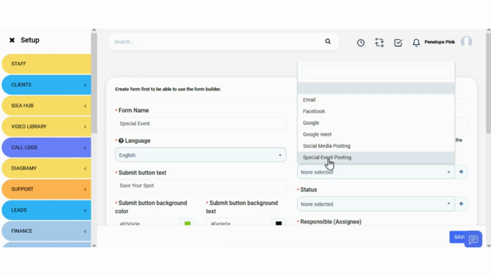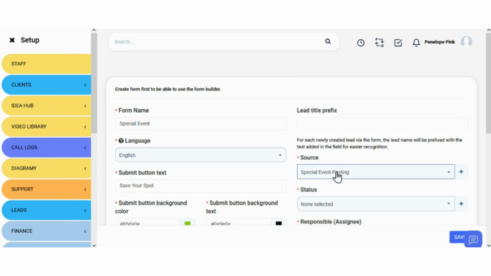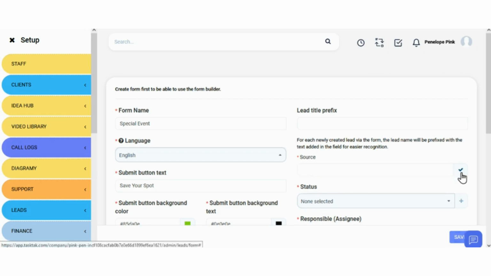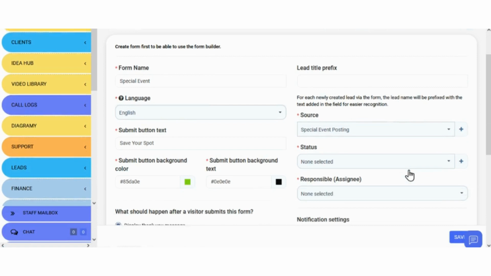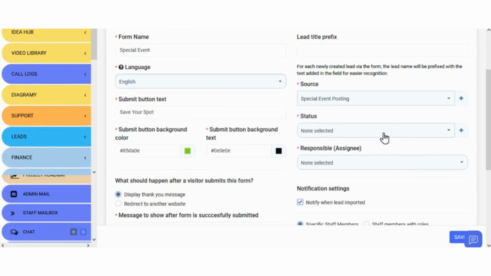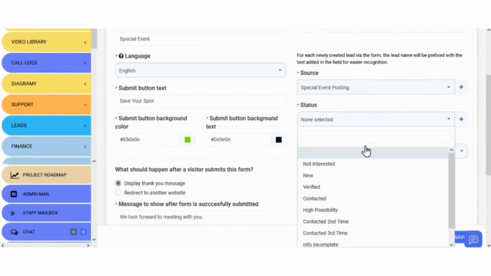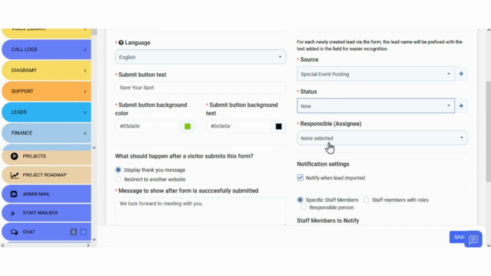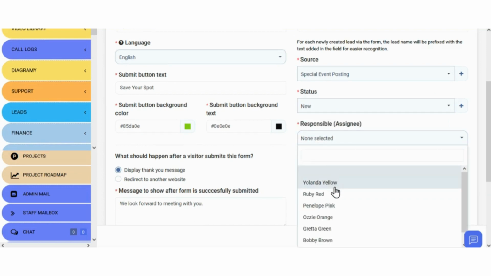If you don't see the source listed, you can add one by simply clicking the plus button and entering the name of the source. Once finished, click the check mark to complete the entry. The same can be followed for your status. Select someone you would like to assign to the lead.